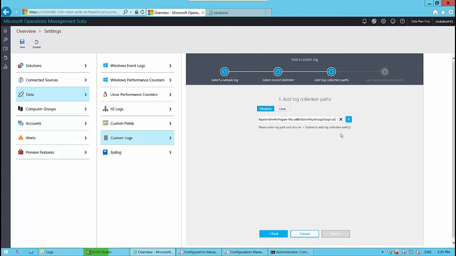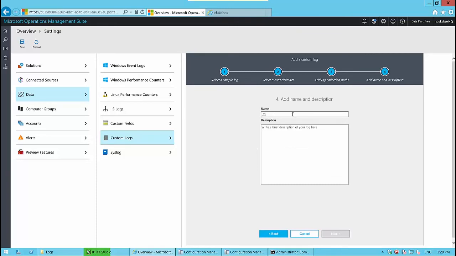We'll click on the plus sign. And it's accepted that, it's happy. Click on next, and here it's asking for a name. This is the last step. You'll see here by default it's got _CL, which stands for custom log. We'll give it a name, Station Playlist Log, and click on done. And that's pretty much it.